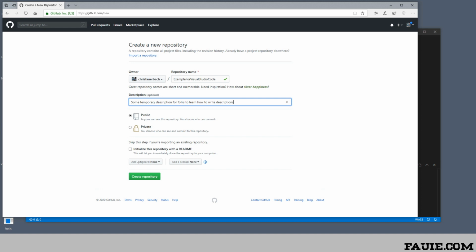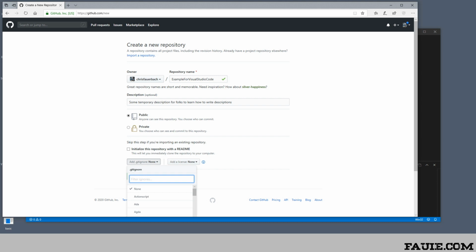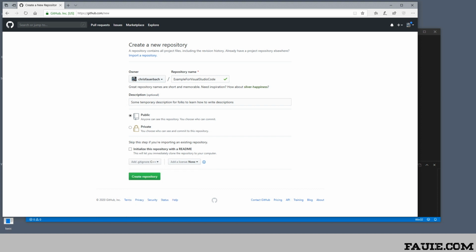Actually, let's see. I'm doing a lot of C++. So let's see if there's a C++. Ooh, there is. Git Ignore. The Git Ignore is going to tell Git what files not to put into the repository. So things like temporary binary files, .o files in C and C++, so we don't have those files that aren't the actual code that someone's writing.